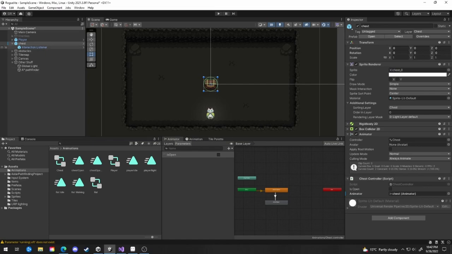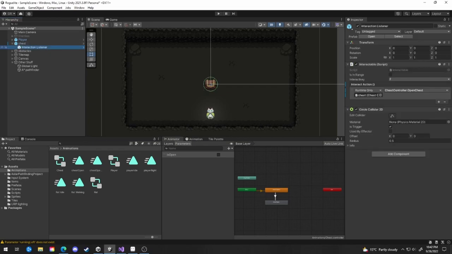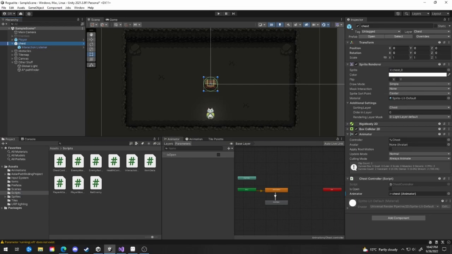Pretty much the short of it is I put this interaction listener prefab on the chest prefab. It has an is in range bool, an interact key, and an interact action, a list here for other interactions, but I only have one in this case. And with this, I have two scripts. One is the chest controller script, which pretty much just takes an is open bool and an animator, and a where is it in here? And an interaction.